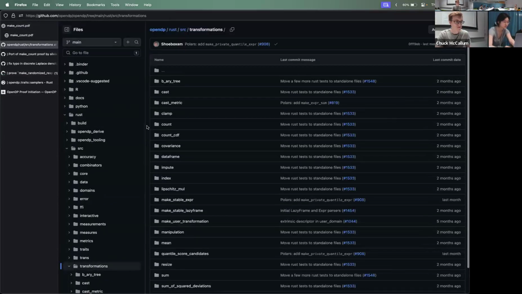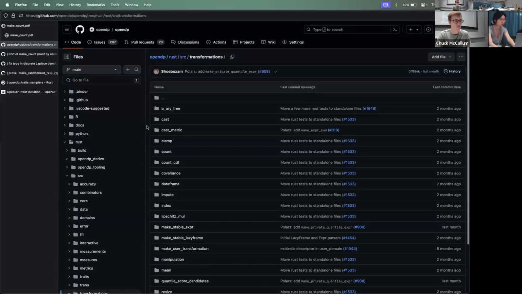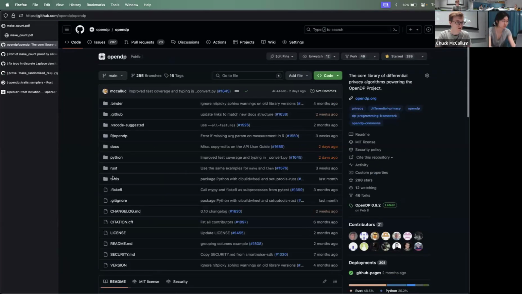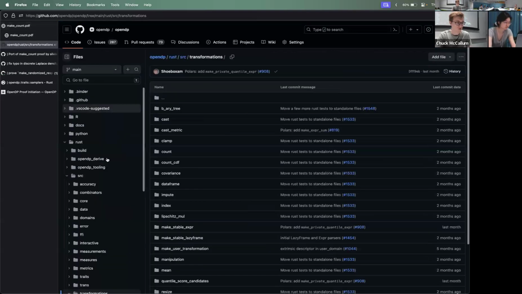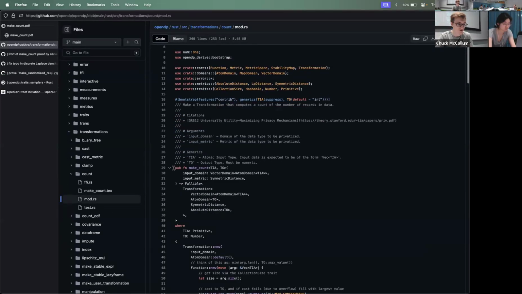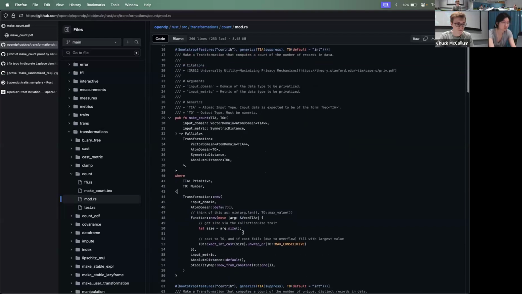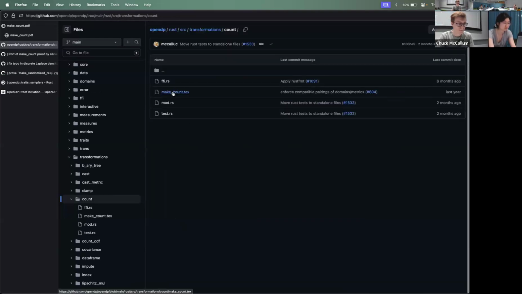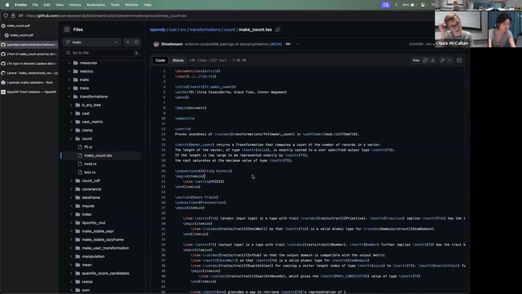The place where these proofs live is directly in the code base. So if you go to the OpenDP repo and navigate down into the Rust folder, into source, into transformations, down under count, there's a tex file located directly adjacent to the implementation of that constructor in Rust. And the tooling we have makes it so that when you have a tex file that proves a function in Rust, then it should automatically show up in the documentation.